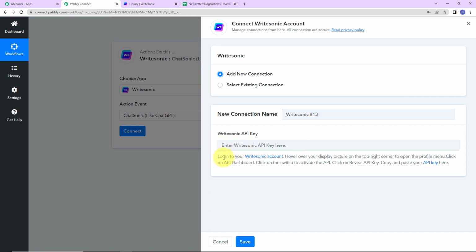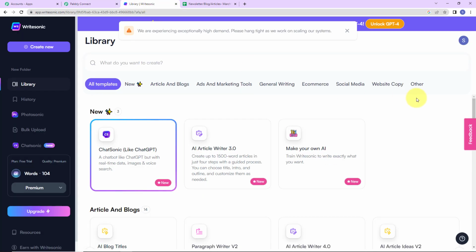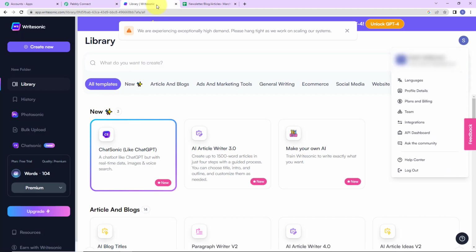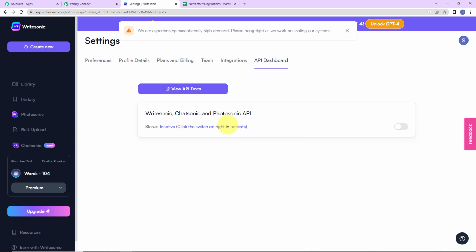So it is saying that first log in to your Writesonic account. So I have already logged in, and then it is saying hover over your display picture on the top right corner to open the profile menu, which is this. So we have opened, and then it says that click on API dashboard. So here you can see Writesonic, ChatSonic and Photosonic API. Currently the status is shown as inactive. So we have to click the switch on right to activate. So let's switch it on.